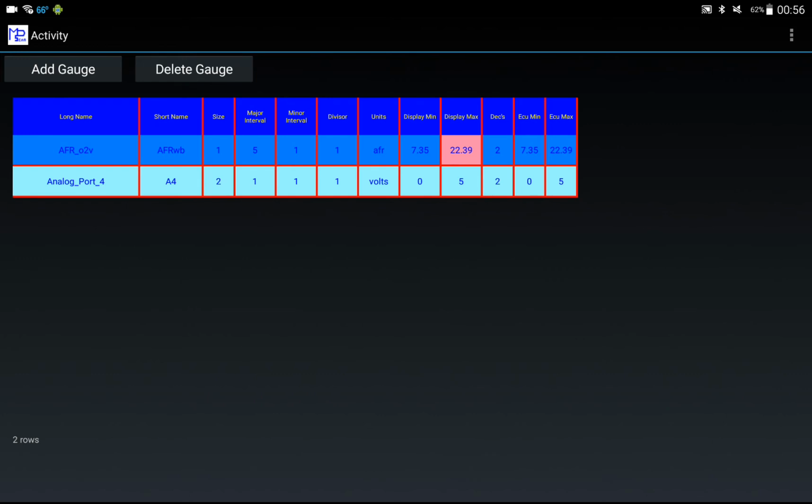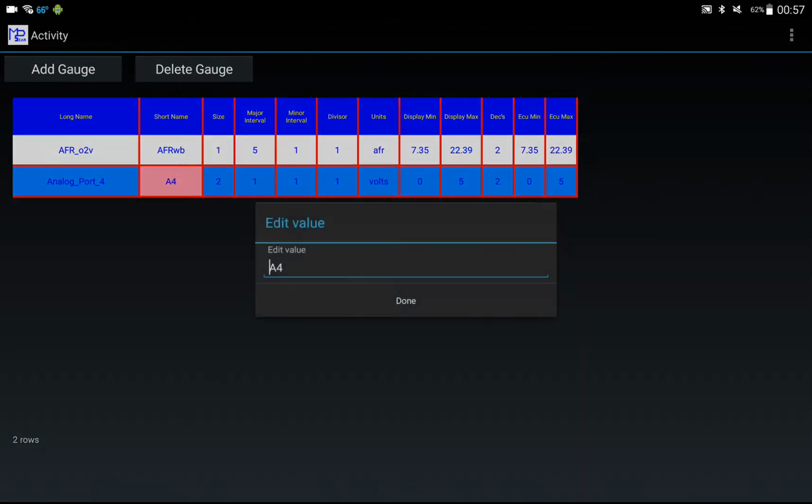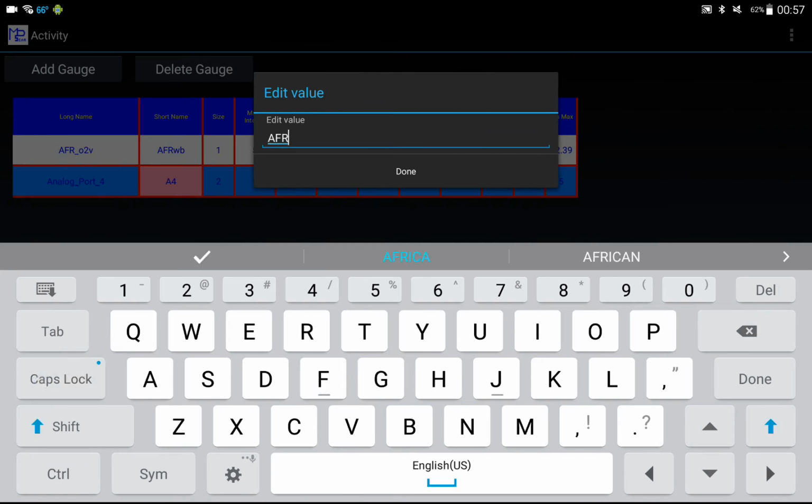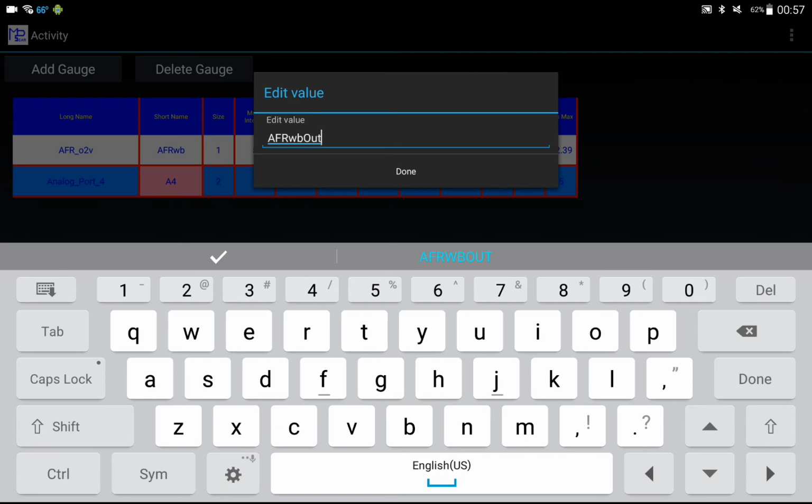So it's been added now, and you can see the analog port 4 has the units of voltage put in here. And also the short name is just A4. In the user gauge settings, it gives you an opportunity to rename. So I'm going to call this AFR wideband out. And that's just going to be my short name for AFR wideband output from my MTXL.